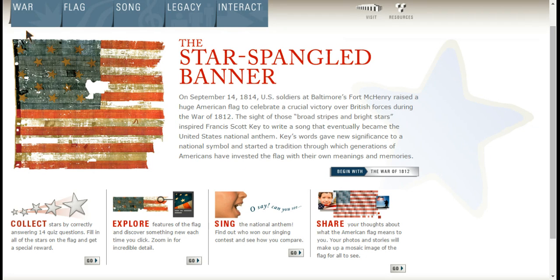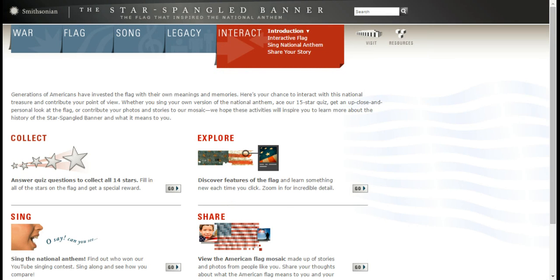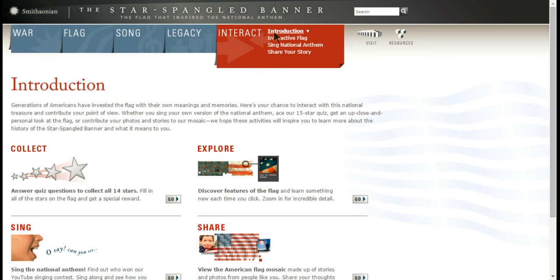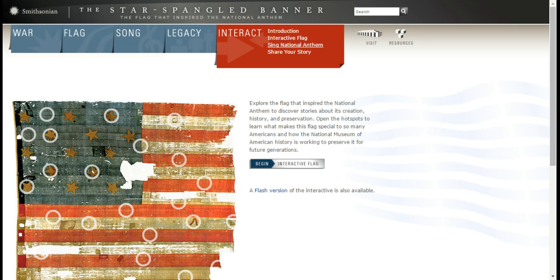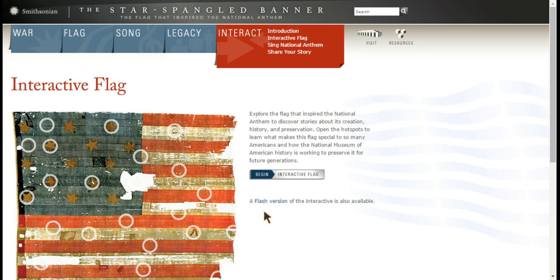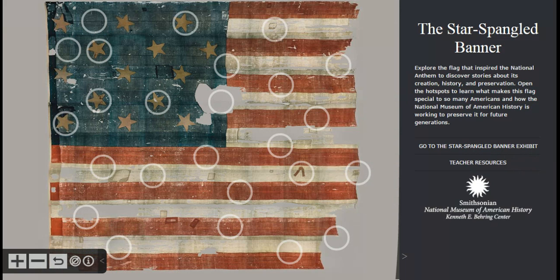But what I want to walk you through is this. Interact is one of them. All of these have different things. But the interactive flag is what I want to show you first. This is really neat. You do need Flash. This will not work on an iPad, this specific part. This website will work on an iPad, but this specific part is what you would need Flash for. But see what I mean in terms of it being a very interactive thing.